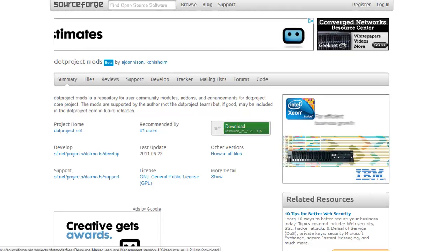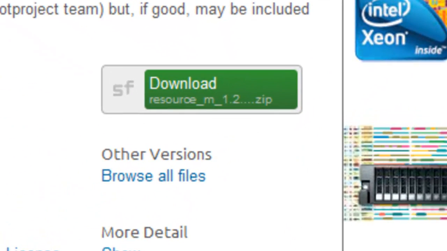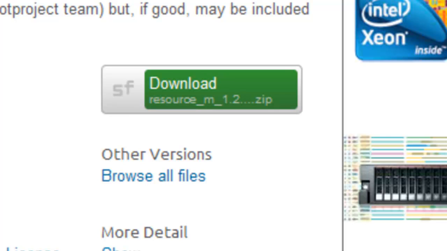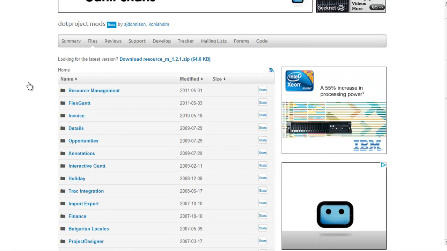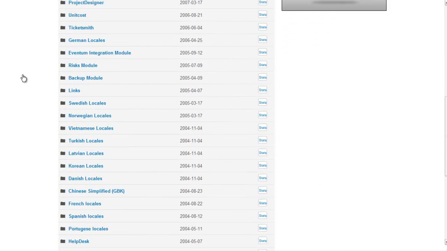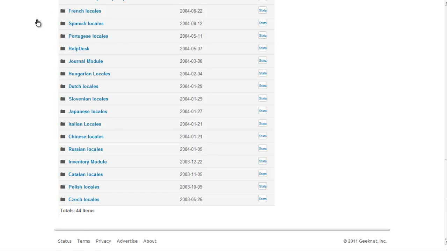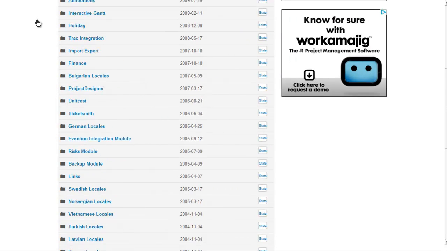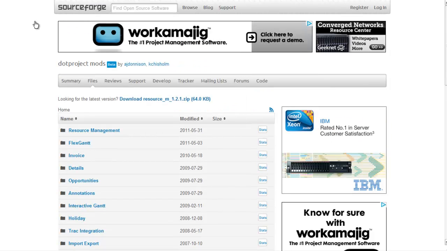As you can see, if you read the fine print, literally it says resource_m. That's only one of the add-ons, so I don't know, maybe they had to put something in place. But if you click on browse all files underneath that button, then you'll see all of the different ones that are available, which is quite a bit. These are contributed by the community.